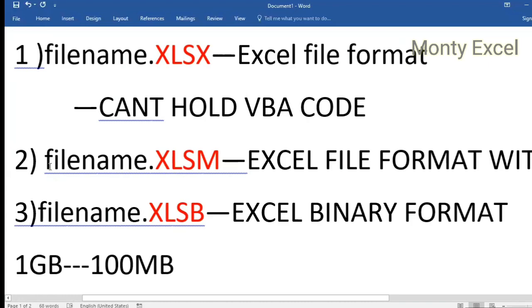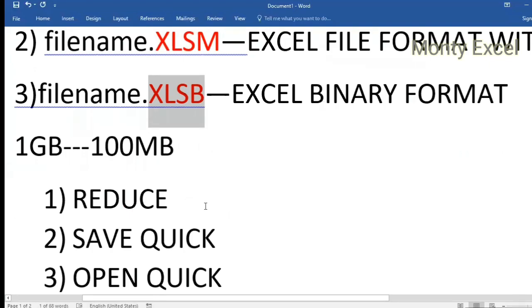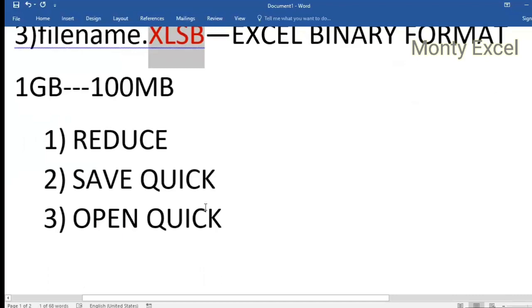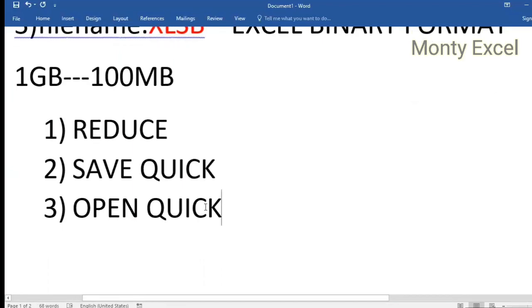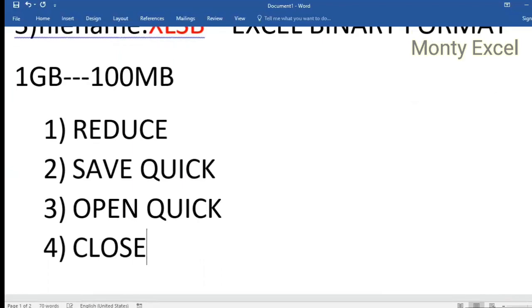And why am I asking you to avoid XLSM and only use XLSB? The reason is it will drastically decrease the size of your file. It will reduce the file, and it will also help you save the file very quickly, because you might have already experienced that when you try to save a file, it sometimes takes a lot of time because your Excel file has a lot of data. Opening the file also takes time, and closing the file also takes time. Whatever the reason might be, you'll find a lot of difference from today whenever you save, open, or close, and the file size will be decreased drastically.